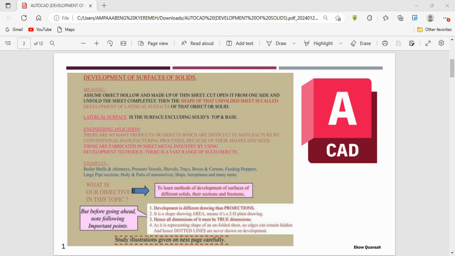But before we go ahead, note the following points. Development is a different drawing from projections. Second, it is a shape showing the area, meaning it is a 2D plane drawing. Also take note that all the dimensions must be true dimensions. And the last one is that, as it represents the shape of an unfolded sheet, no edges can remain hidden, and hence dotted lines are never shown on a development. These are some of the key things you need to take note of as we dive deep into development of surfaces.